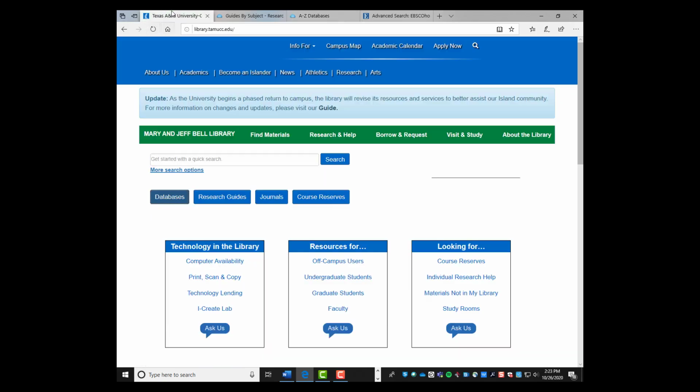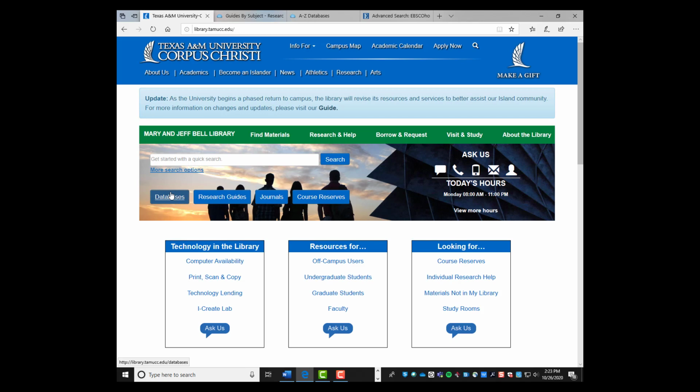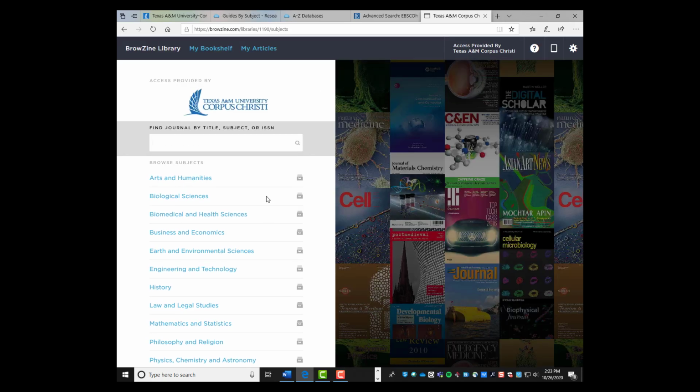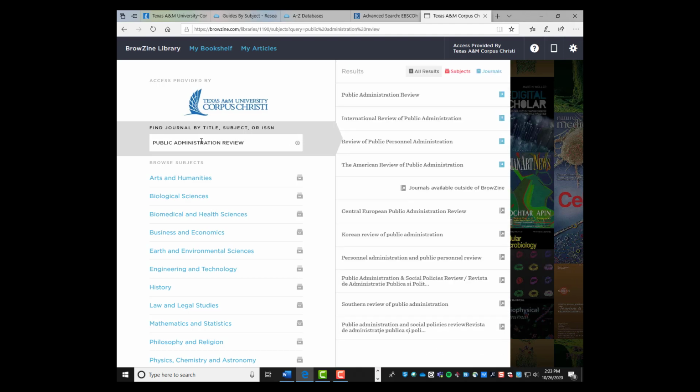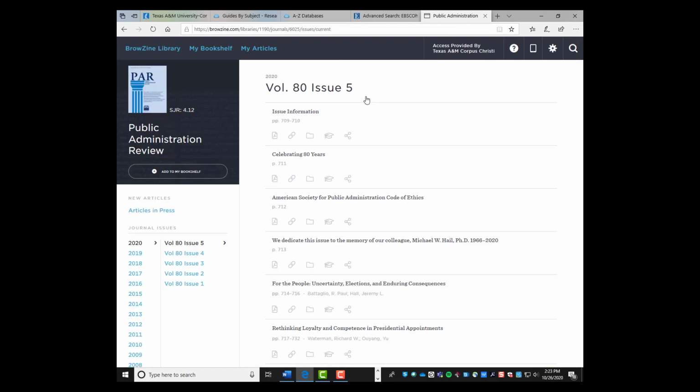Okay, so that's a little bit about databases. We've talked a bit about research guides and a bit about databases. So now I'm just going to talk about journals really quickly. When you're searching in a database, oftentimes the results you get will be journal articles. But if you want to try something different, or if you know of a particular journal that you really like to read and like to keep track of, you can search for that particular journal by title. So, for example, Public Administration Review. Do we have this journal? And I see here's the title of the journal I searched for, and I have access to it.